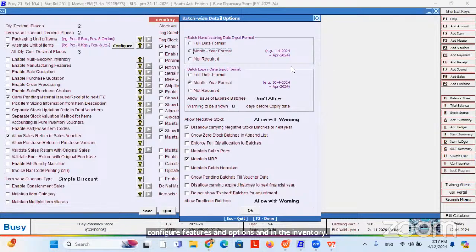If you click on this configure button, you can get the batch-wise configuration mode where you can enable your manufacturing date. If you need to put the manufacturing date and the expiry date while doing the transaction, you can easily enable these features from the batch manufacturing date and batch expiry date input format. Now, there are many more formats, like if you want to manage the manufacturing date in full date format. So it's showing an example of how the full date format will show.